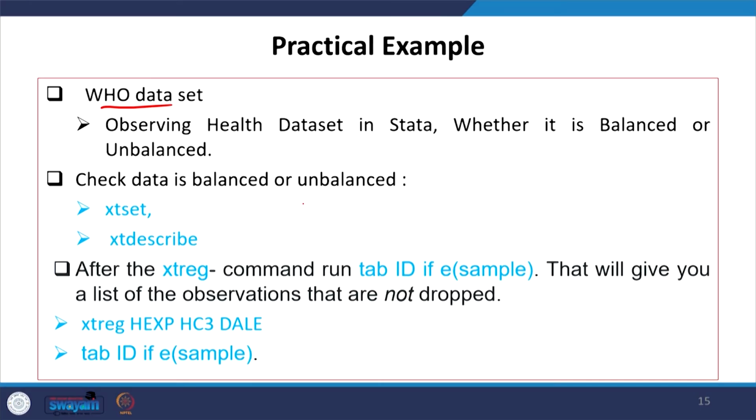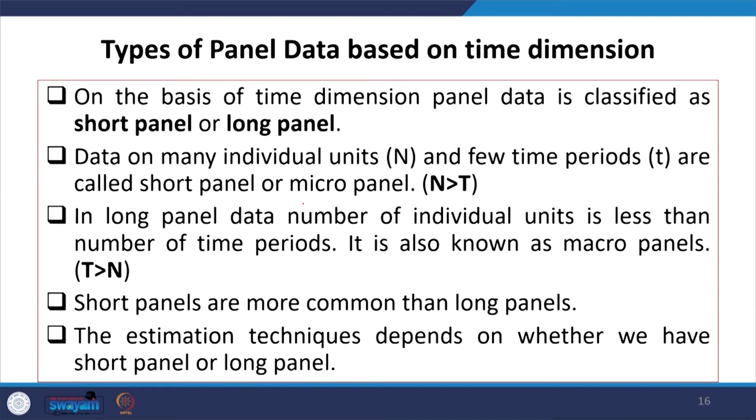Let us move to the understanding of another data set. I will also clarify some other concepts related to panels, like short panel and long panel. On the basis of the time dimension, panel data is classified as short panel or long panel.